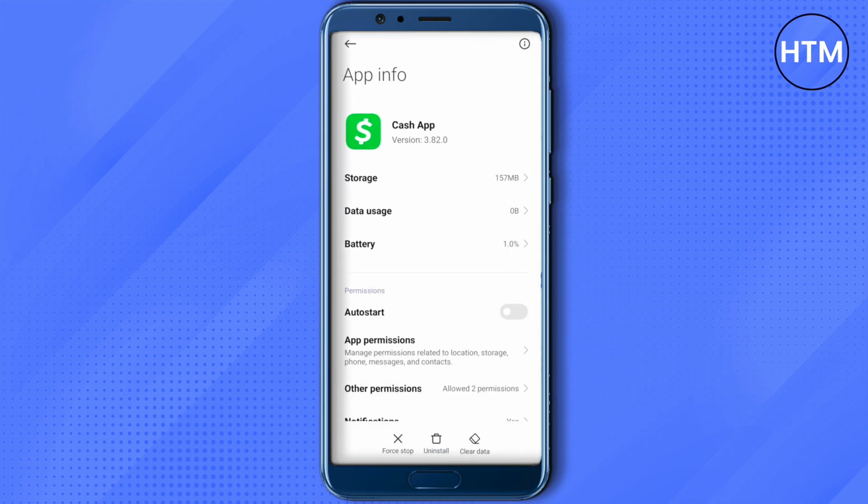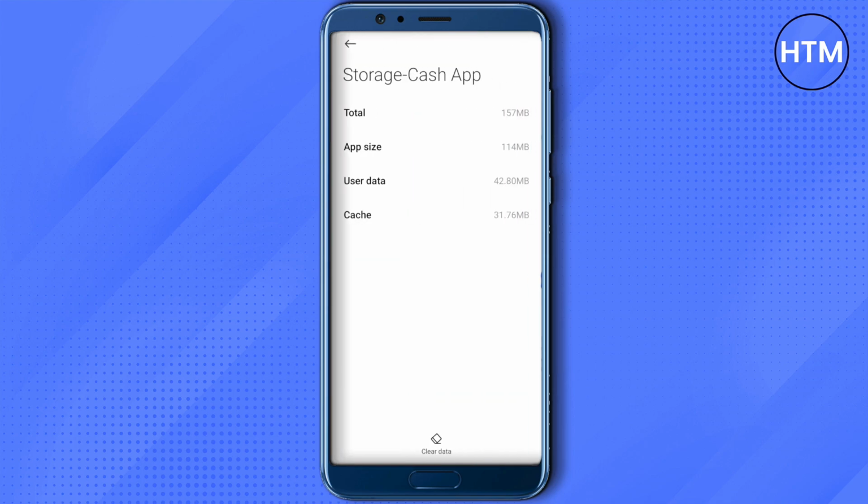And after opening up Cash App, just go to its storage, and there you will be able to find this option of cache or the app data. Just clear up the cache memory of Cash App and then try to see whether your problem has been fixed or not, as this clears up all the glitches or the bugs that are there in this app.